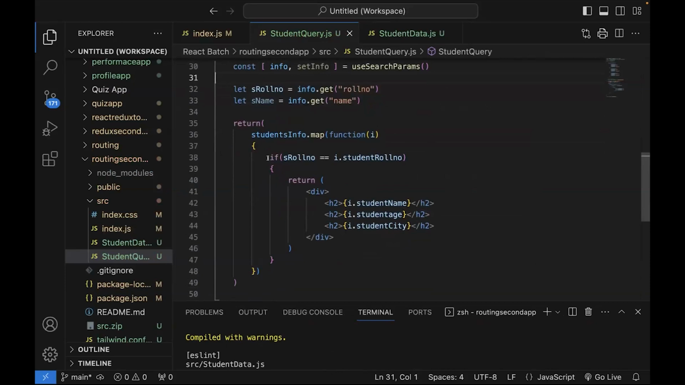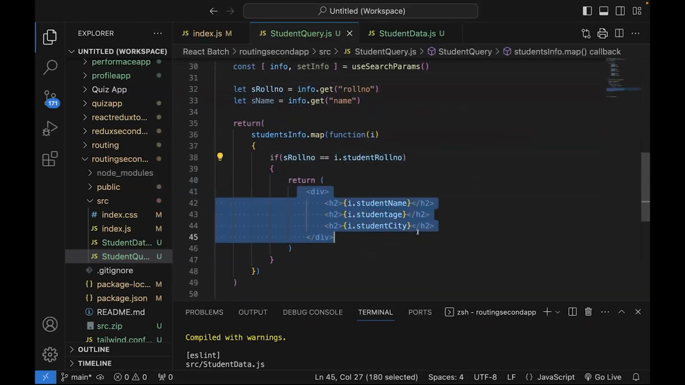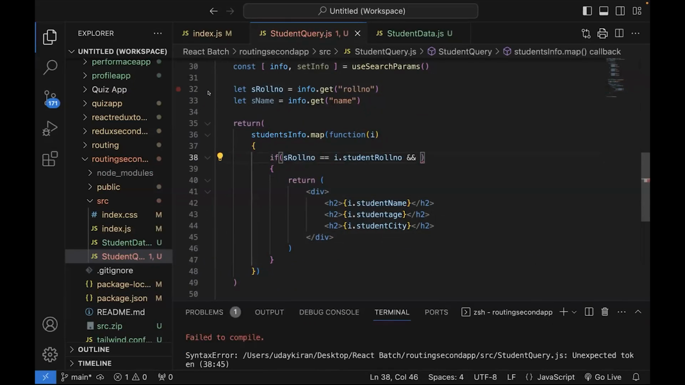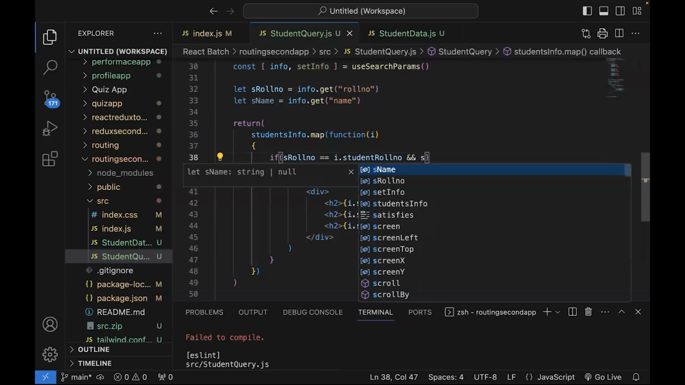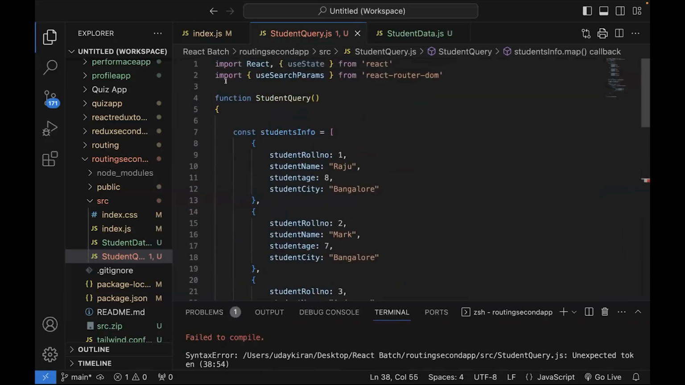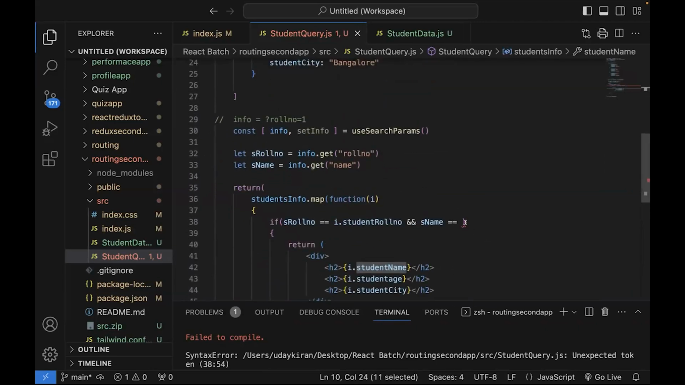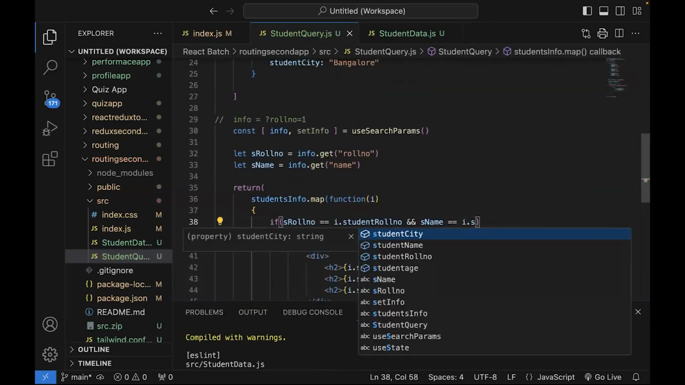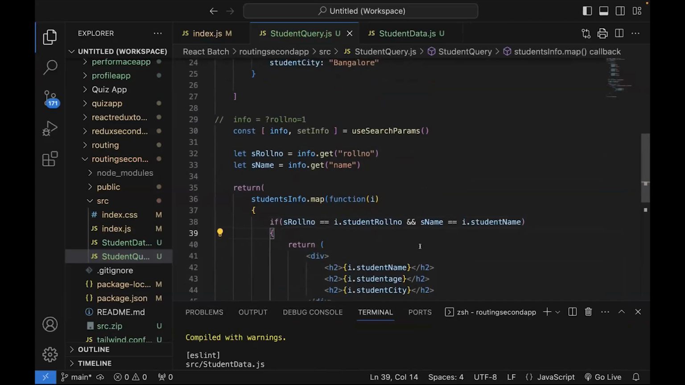Now tell me, do I want to display the details based on only one condition, or do I have to look for one more condition and then display the results? For both conditions, I have to look for both. So the roll number should match and the name should also match. Whatever is in yesName should be equal to i dot, what is the key we need to access? Student name. So I will write i dot student name. That's it. Then only I will display it.